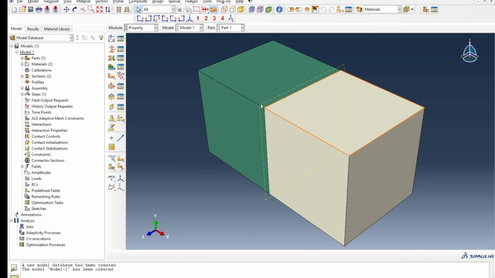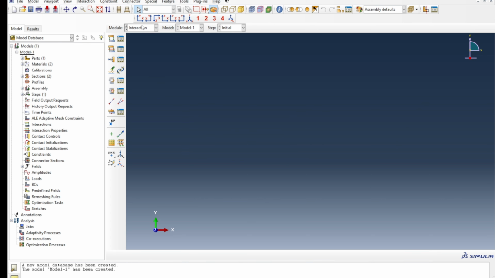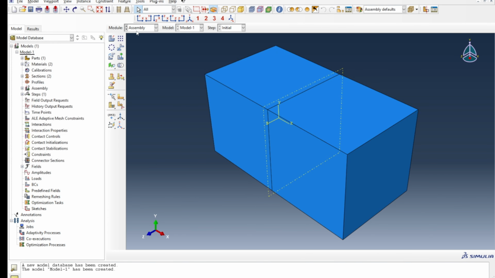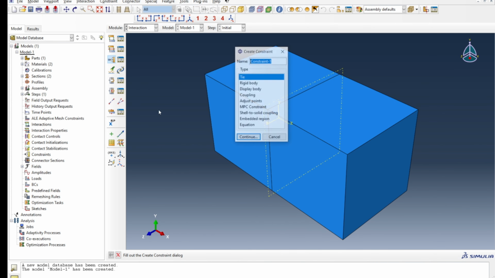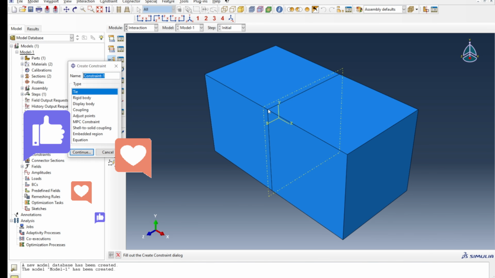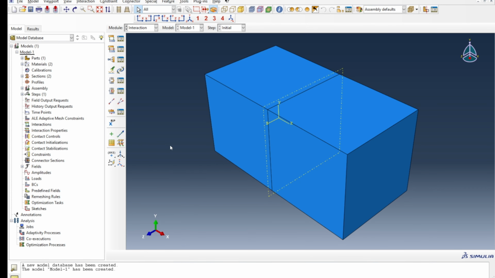This will definitely not require you to go to the interaction module, where you first have to bring the part into the assembly module, and then in the interaction module use the tie constraint. In that case, if you remember, we had to do a tedious job of creating two surfaces first, for the first part and second part, and then use this tie constraint. Obviously this way you can more efficiently run your simulation without defining any contact properties.